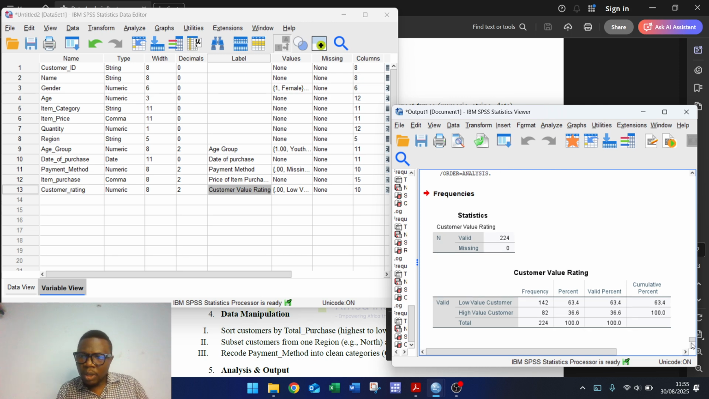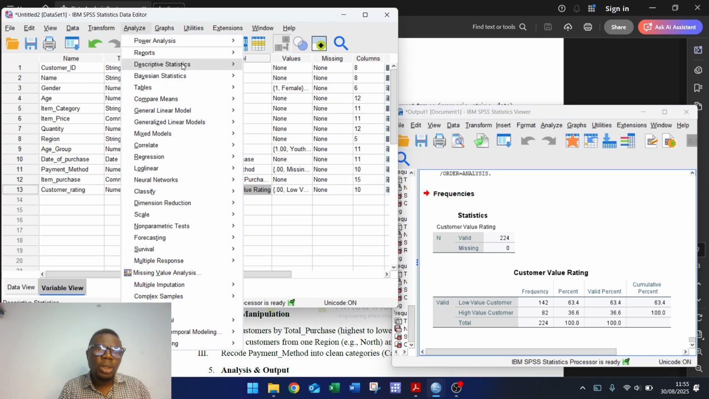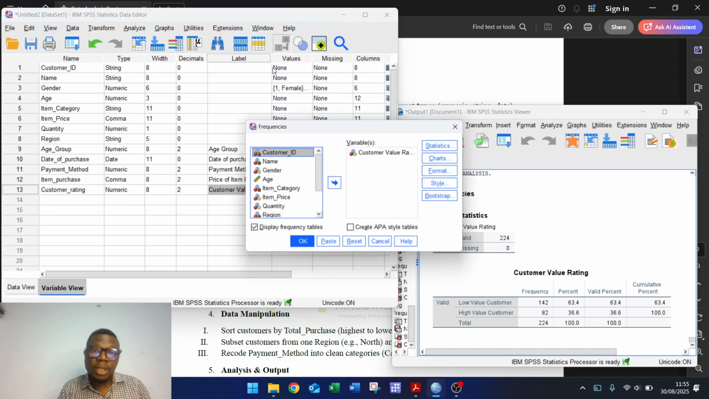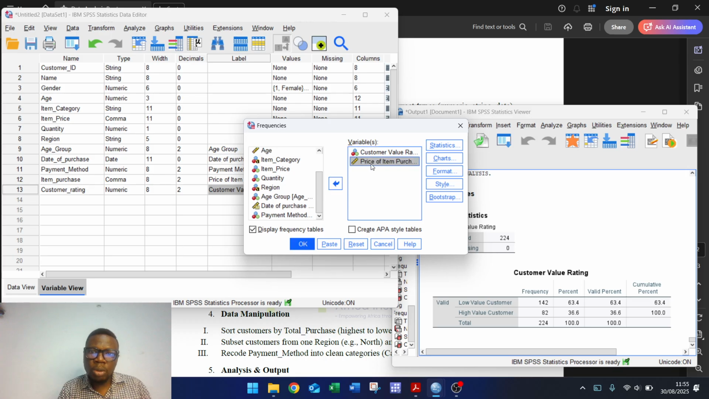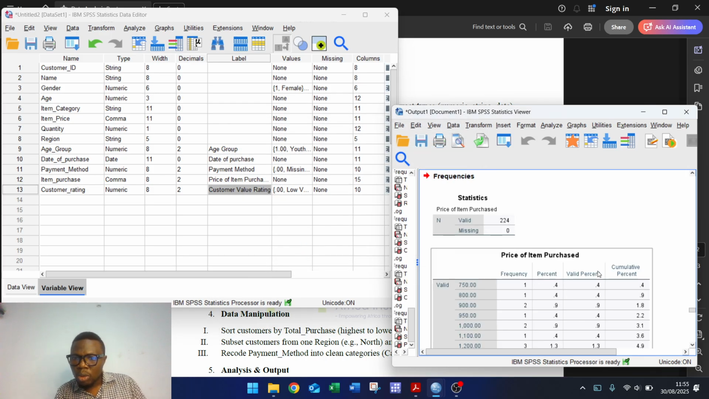So this customer value rating. So we have low. Now let me check something. I want to quickly check something. It's the same thing we had the other time, but let's check something here now. Payment method, no, price of item purchased. Okay, good. Let's check price of item purchased so that we can be so sure.